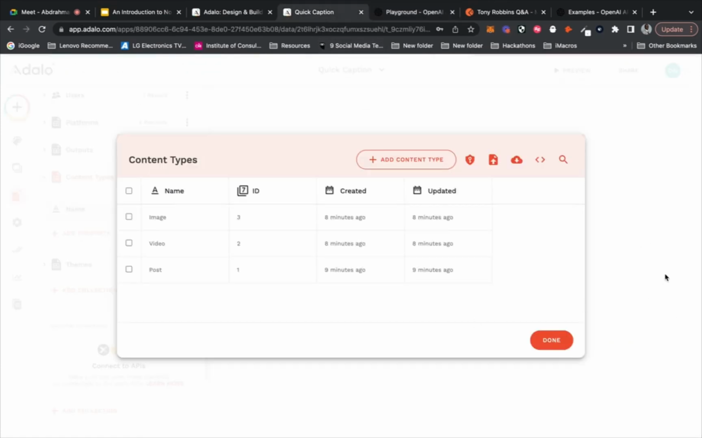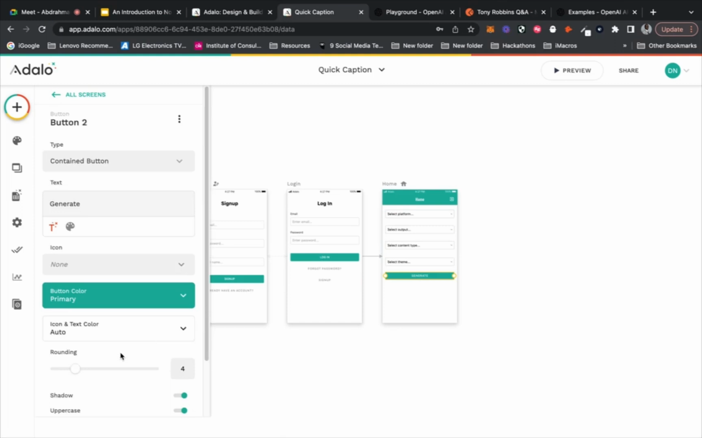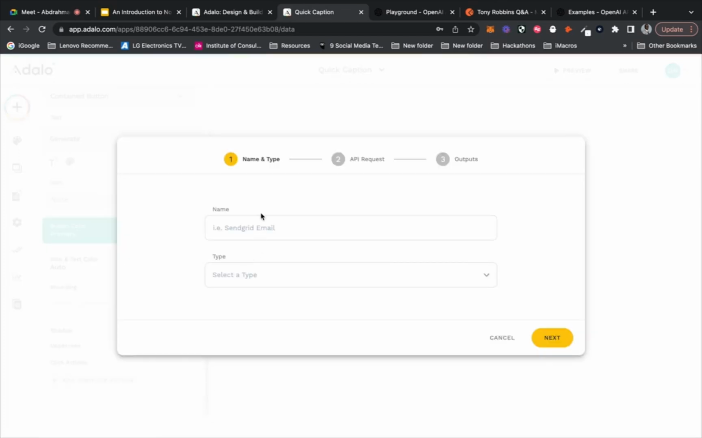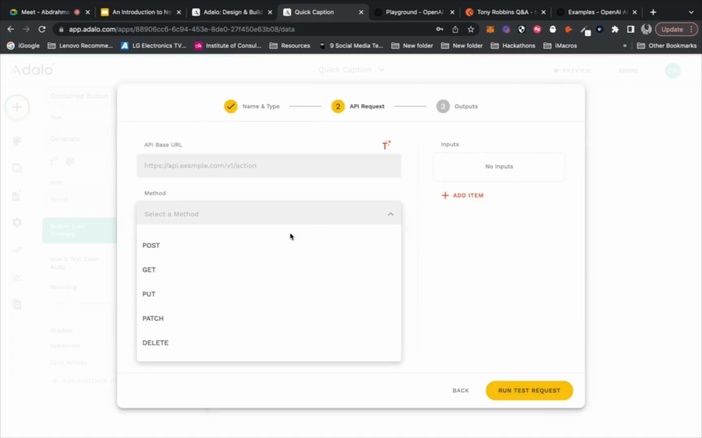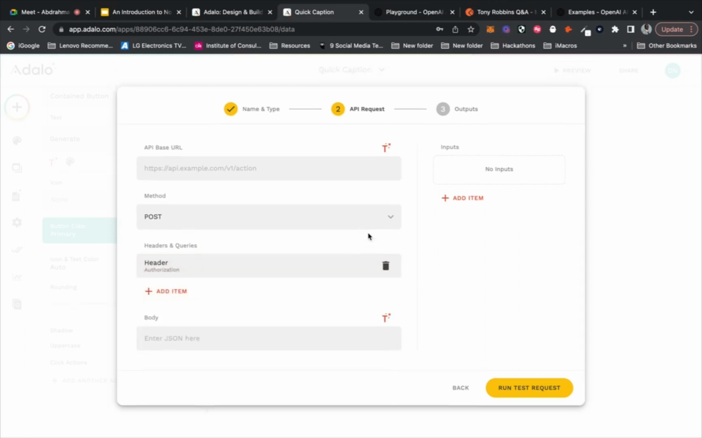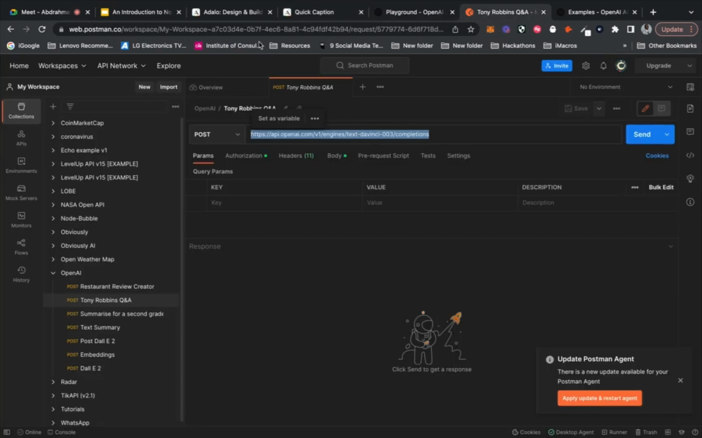Okay, so what we're going to do is actually go back to our API request because we didn't finish it. We want to add an action, add a custom action. And we called it quick caption OpenAI. Create. We use post, header, authorization, and we put error there. We are going to go and grab this from here.